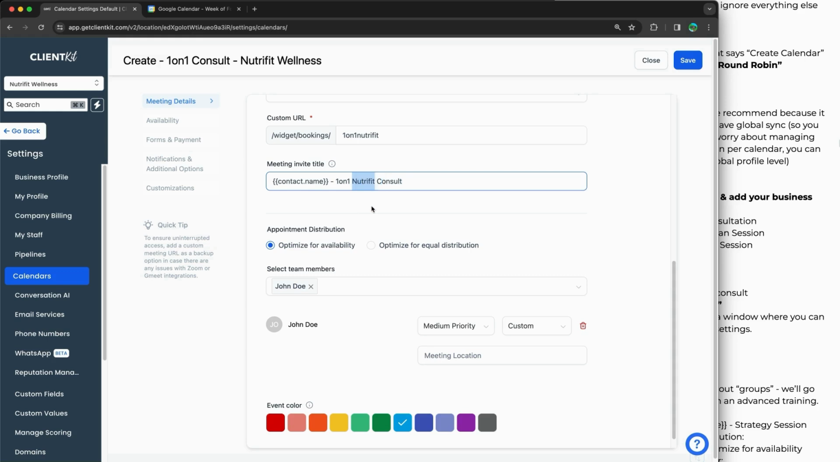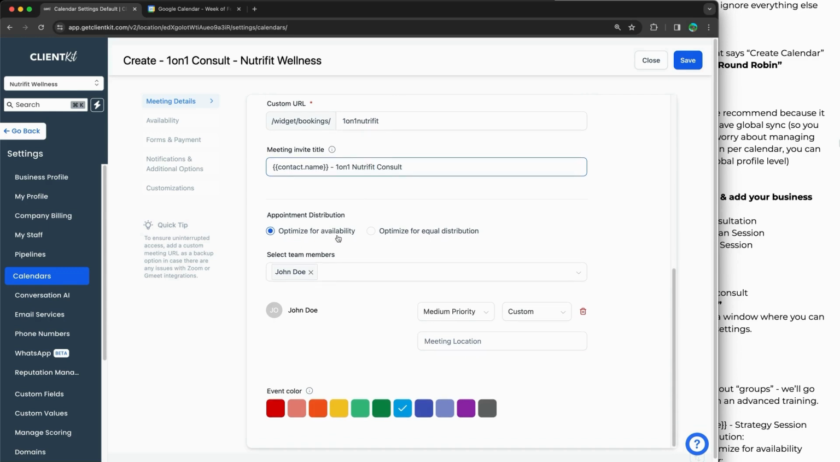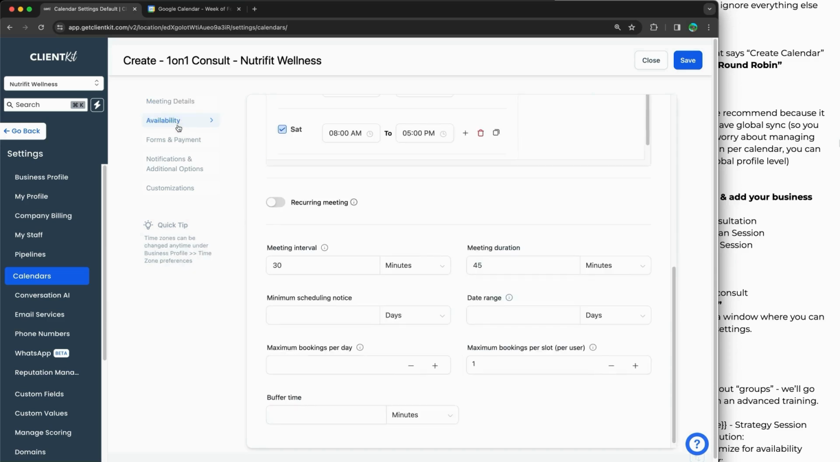Or one-on-one consult if you don't want to, because this is going to be your own name, or this is going to also show up for the prospect. So you can go ahead and put NutriFit consult if you want. Optimize availability, no issues there. Event color, we can go ahead and leave that blue. From there, we're going to go over to availability.